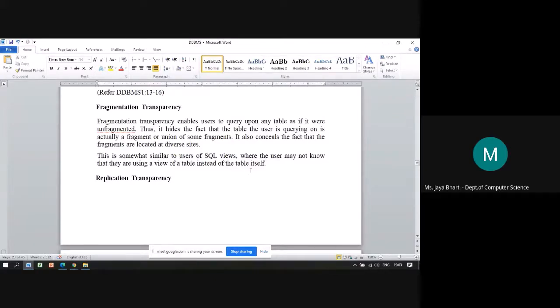Now all of you know what is an SQL view, isn't it? What is a view in SQL? What do we do? Yes, this is from the UG level. Views. What are SQL views?